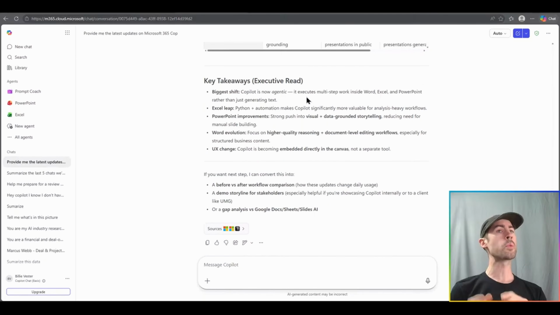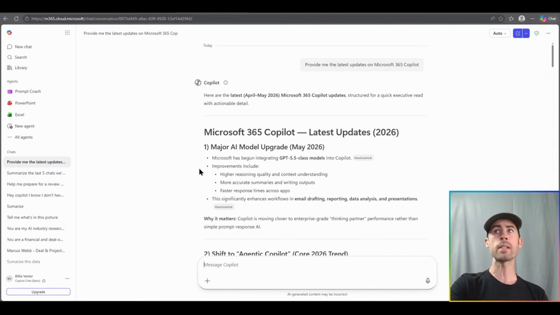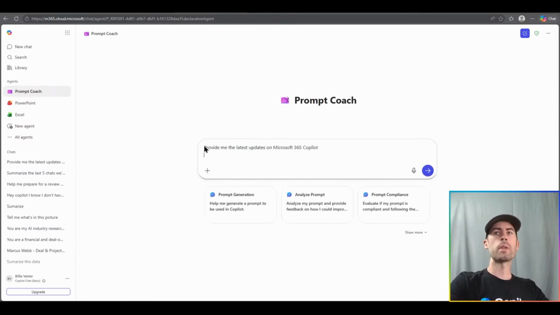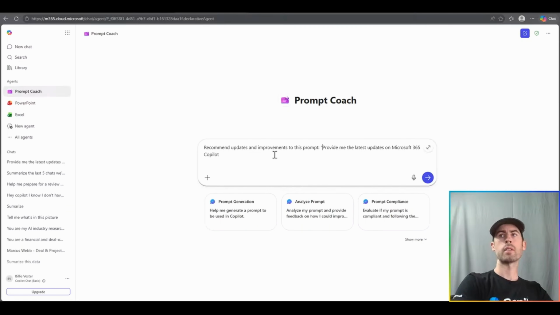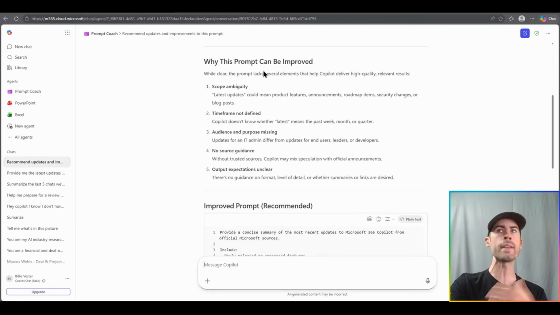What we're going to do is we're going to add structure into our prompt. So we're going to go over to Prompt Coach and we're going to have Prompt Coach create that structure for us. And I'm going to be very ambiguous first and foremost. So I'm going to take the exact same prompt here. I'm going to go to Prompt Coach and I'm just going to say, recommend updates and improvements to this prompt. I'll put that prompt in double quotes and I'll also say, format the new prompt in a code block so I can see again why this can be improved.